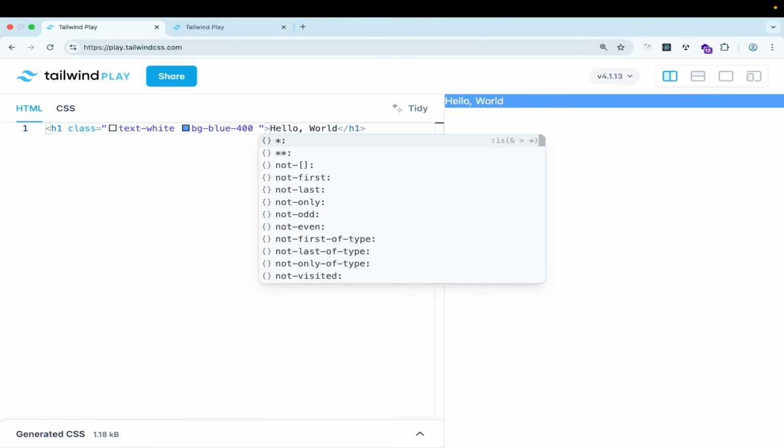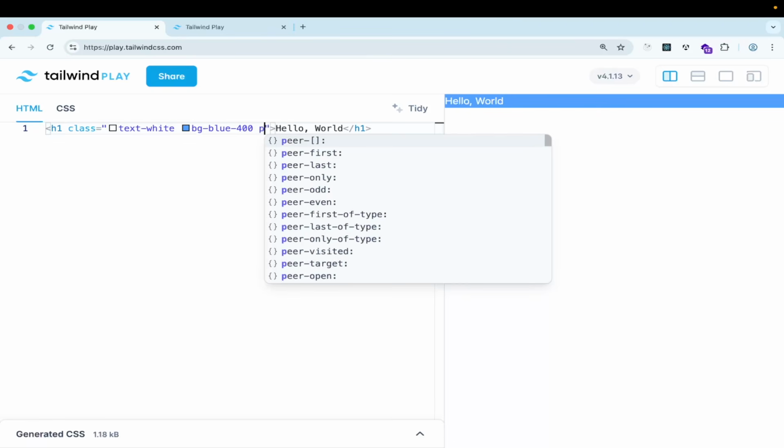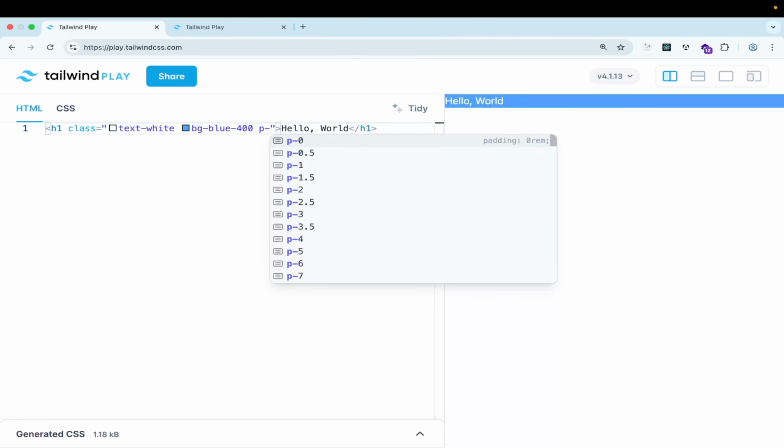Let's give some padding. So how to give padding in Tailwind? For padding, it starts with P. P means padding, then dash, and then you can see here we have different values. So padding 0.5 means 0.125 rem.